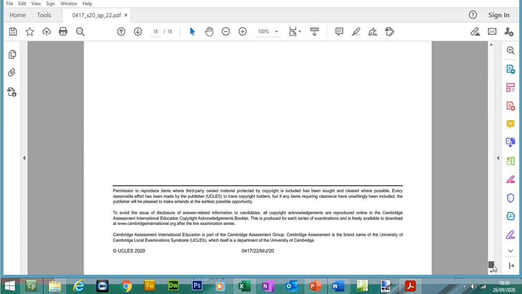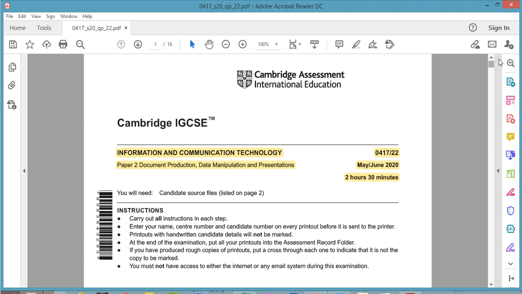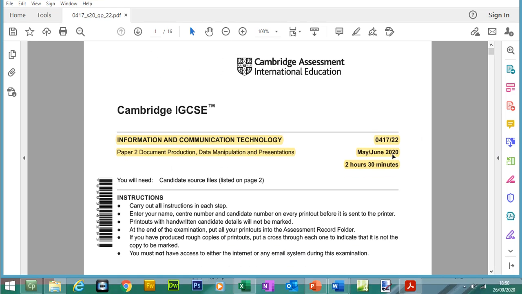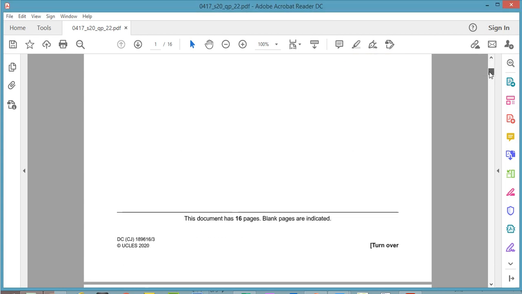And we've come to the end of this paper. So this is paper 2 from the CIE ICT IGCSE course. We've completed now the May-June 2020 papers, variant 22. So please drop your comments below. I don't think this was a tricky paper, it's relatively straightforward. Let's just have a quick look through again.